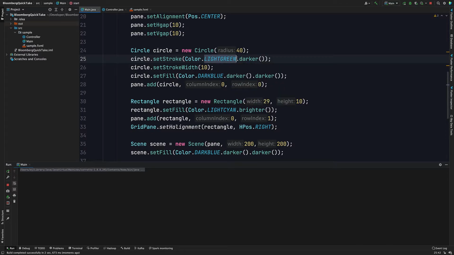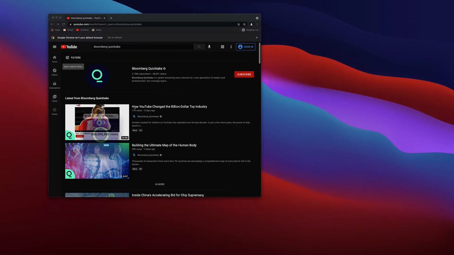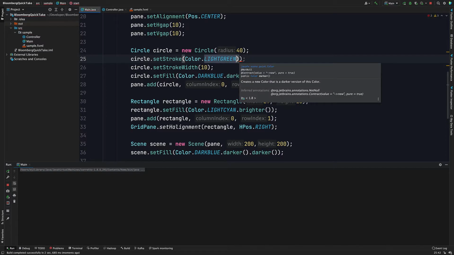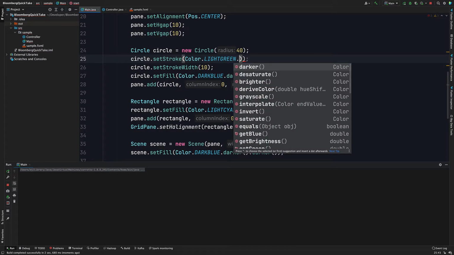Or should I say lighter, I guess? Is it lighter? So, brighter.